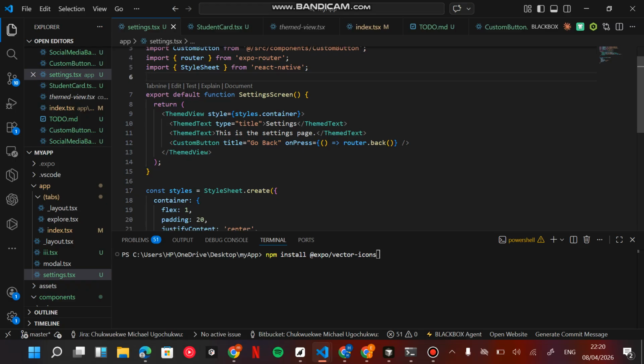Then the normal export default function SettingsScreen. Whatever we're doing here, we're exporting that settings screen. Then ThemedView or View, ThemedText or Text, settings. This is the settings page, just whatever is going to be there. Then CustomButton, title, go back. The title here is go back, because after entering this page, I'm going to go back to the home page. You understand?